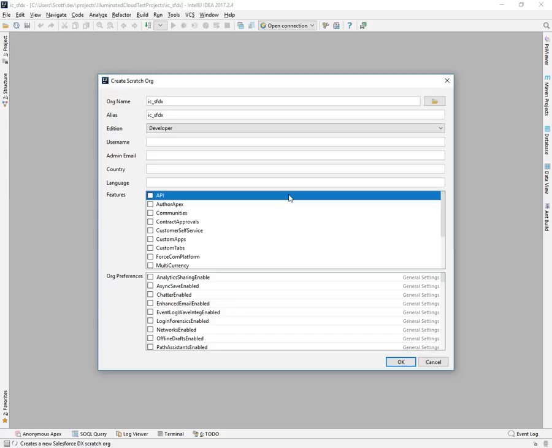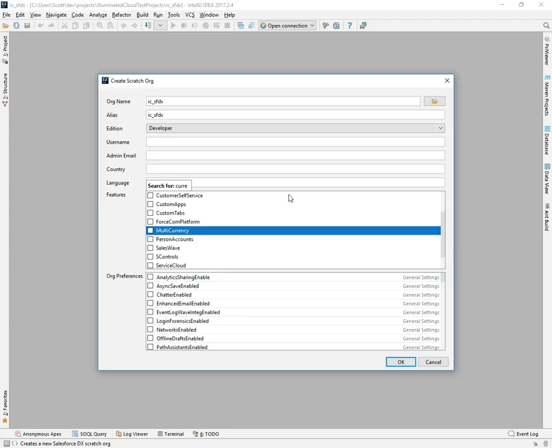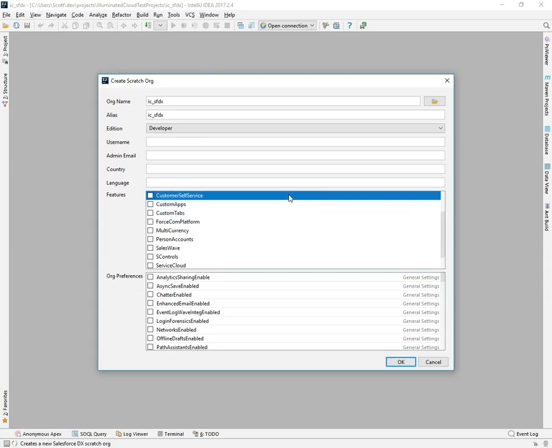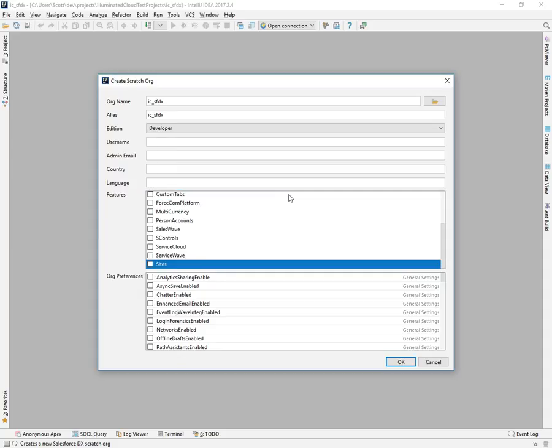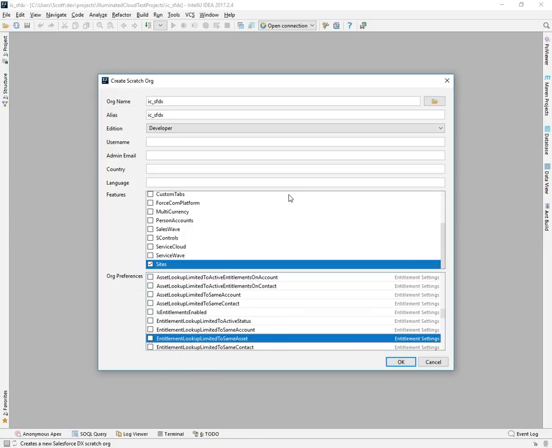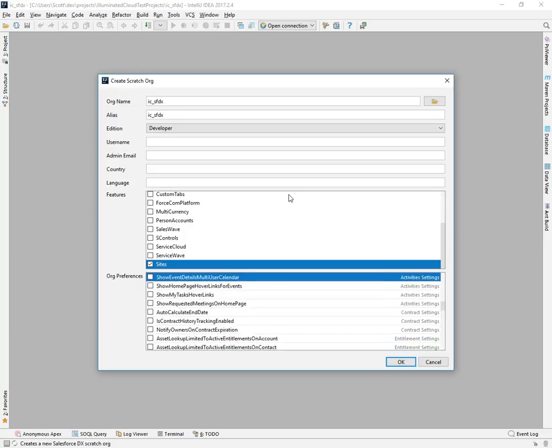So first thing we can do is set up features. By the way, these are searchable. So if I want to look for currency, as you can see, it says search for. This is really true of all the various checkbox trees, things like that in Illuminated Cloud. Makes it very easy to move around in them. But let's just go ahead and choose the first three and say sites, and move down to org preferences, again part of the shape. And these, you can see on the right hand side, are organized categorically.